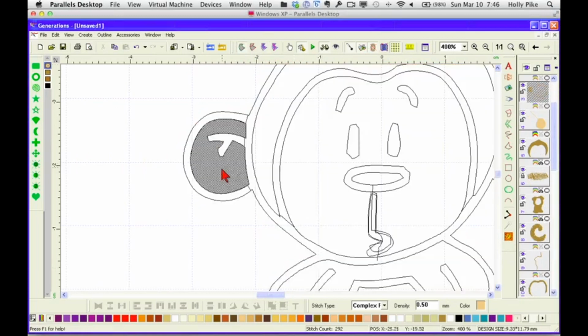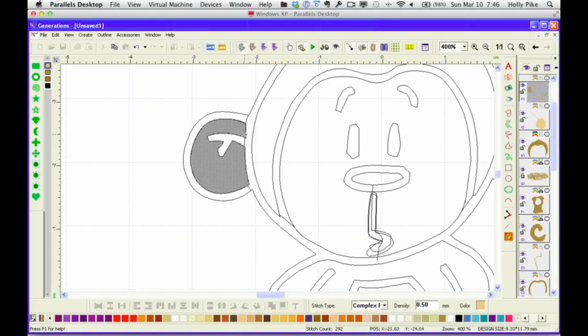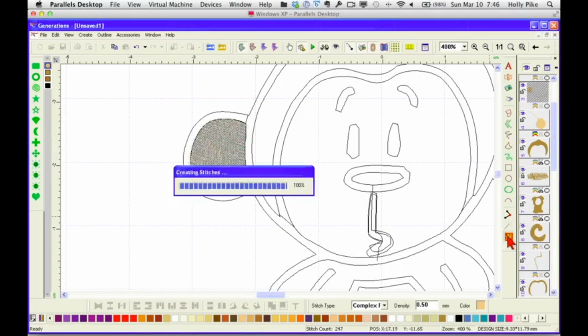Okay, we'll do it over here again. This time let's use adjust with an arc. It works pretty much the same way. Left click, left click. What that's doing is defining I can either do the outside border or the inside border. With this one, I'll left click and I'll just drag it until I get it where I want it. Left click and done.